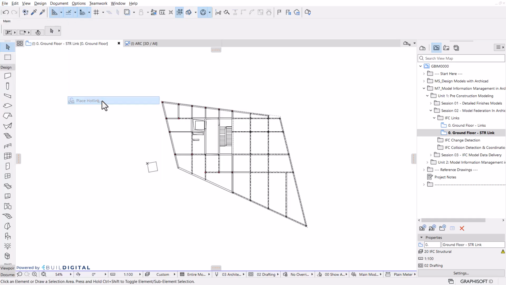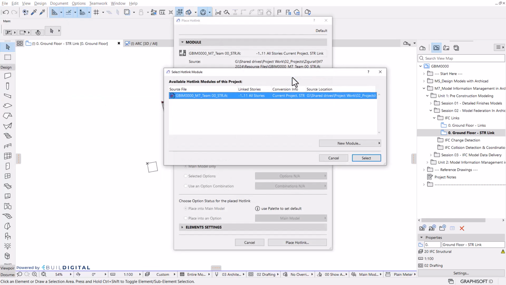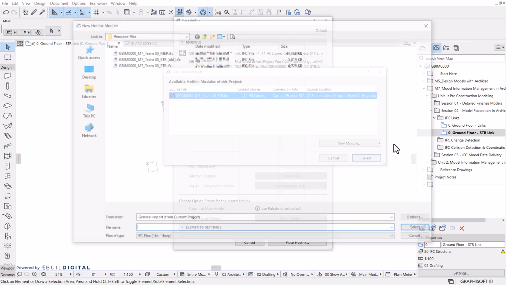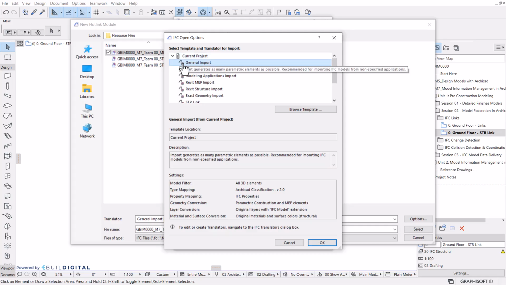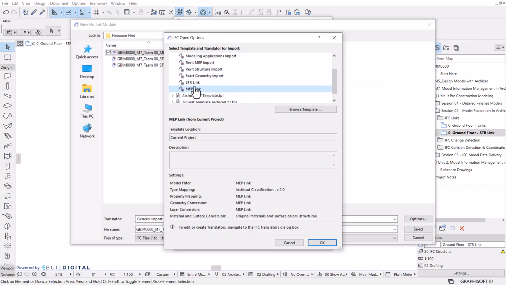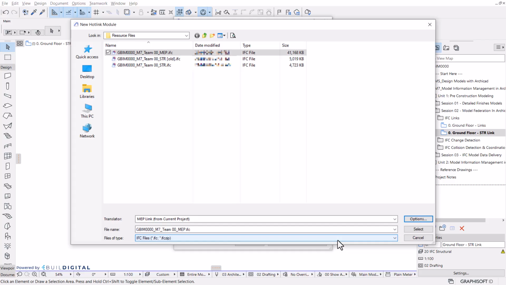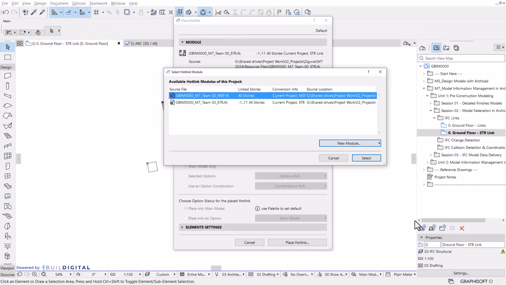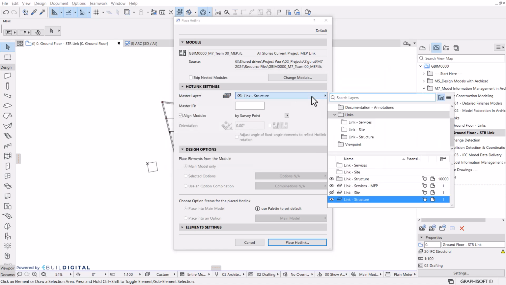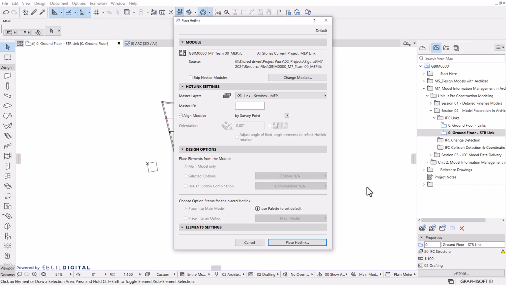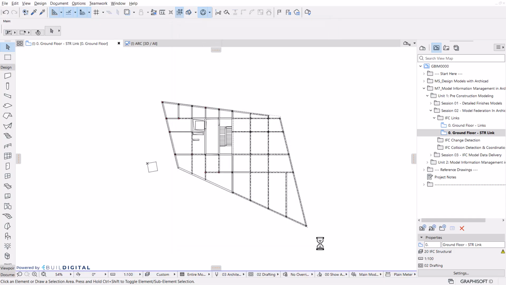And now let's go through the process of linking the file itself. External content, place hot link, and now let's change the module and create a new module based on that IFC file. Select the IFC. Similarly, we need to go now into options and select the MEP link translator. Click on select and select again. Now the master layer of it is going to be the services MEP master layer. Same align module to the survey point and then click on place the hot link.